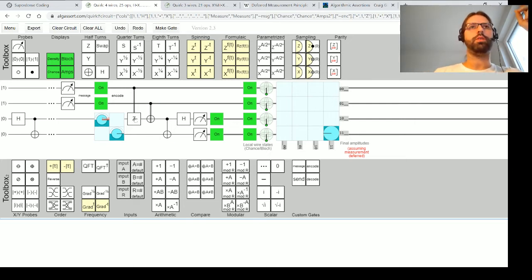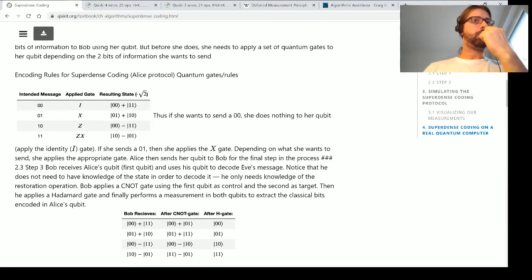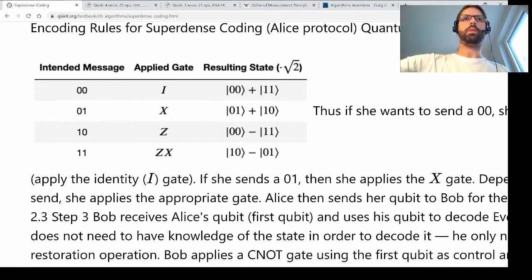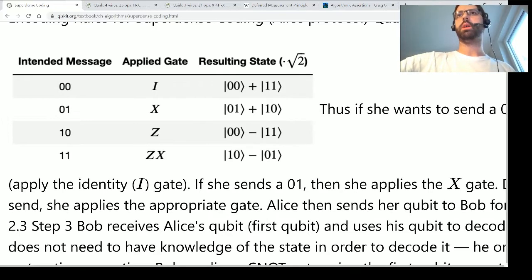But anyway, the way that the other qubit is encoded is by basically messing with the parity. I think that's the right way to put it. So if you pay attention, let me just see if I can zoom in on this table and see how the encoding here is happening.